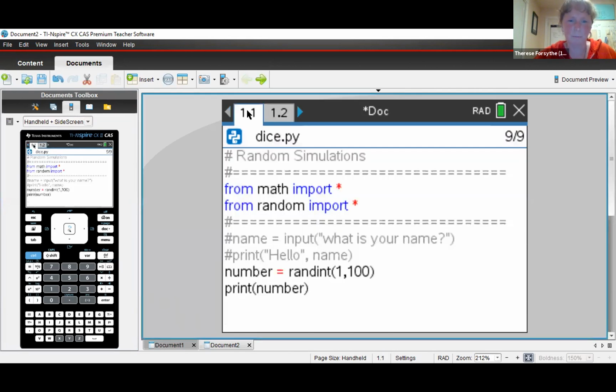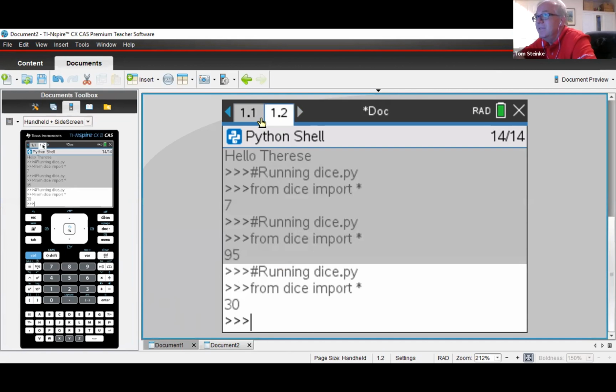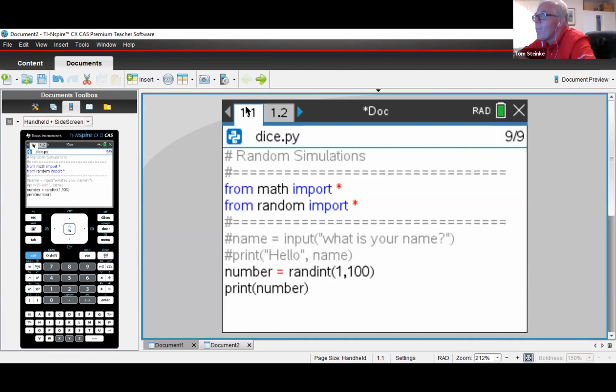So let's go back to number 1. Well, I have a question. Does anyone have any idea why we all get 7 and then 95? How is that possible? I thought this was random. Any ideas? Just pop in the chat if you have any ideas.